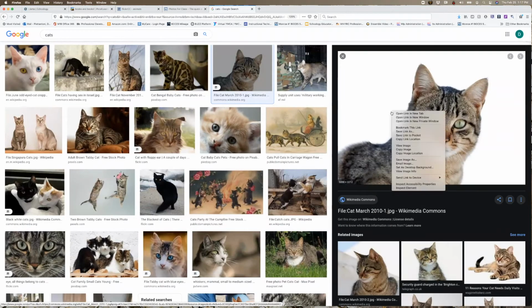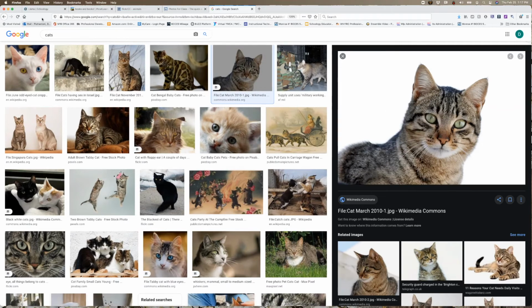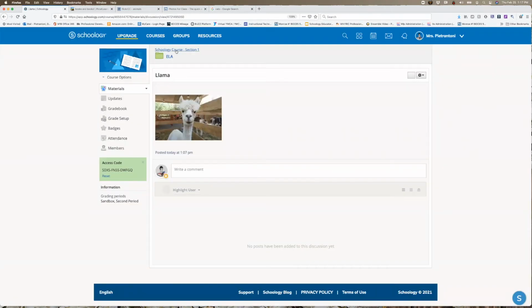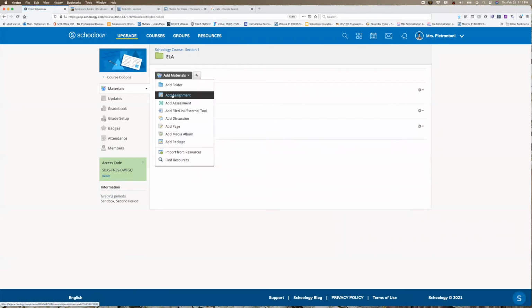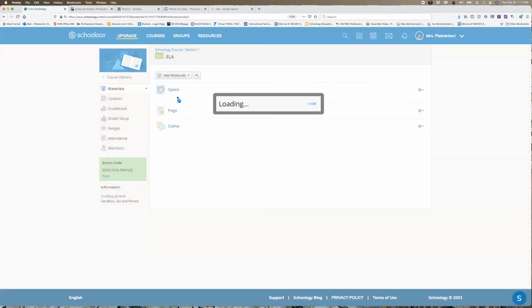So with this image, I can copy the image or save the image as. I can copy image location. That's like using the link. I'm going to show you that again. I'm going to add this image to my folder as an assignment.